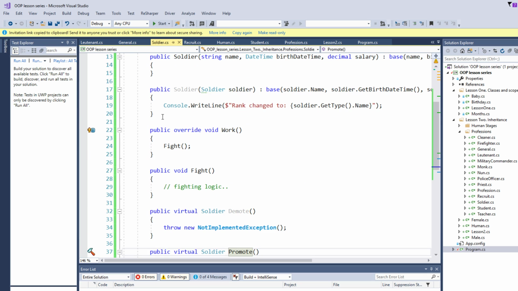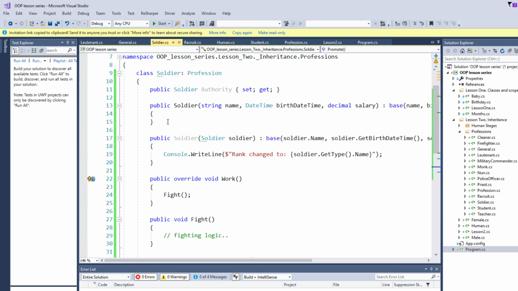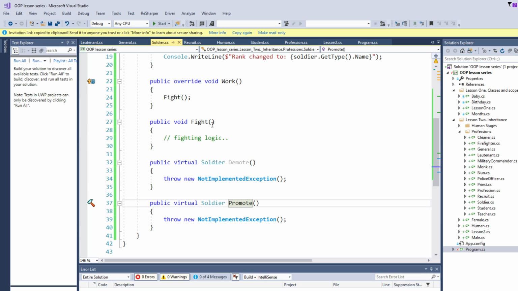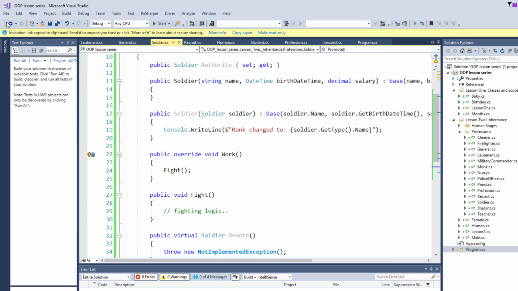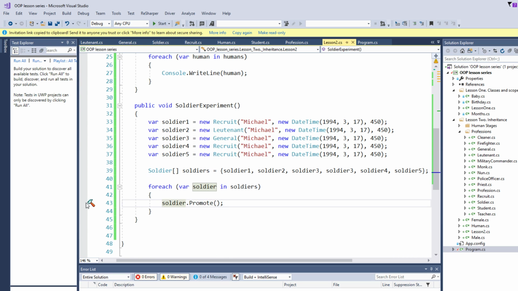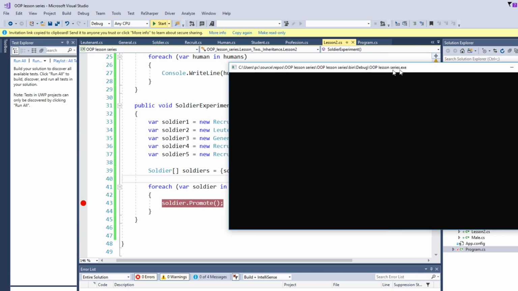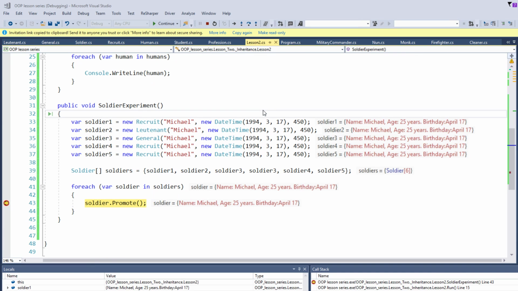And we create one soldier from another. Not sure why it's not doing what it's supposed to, so I'll just hit a debug. And let's see what it gets, what it calls.